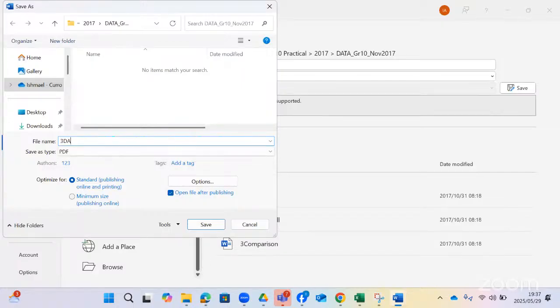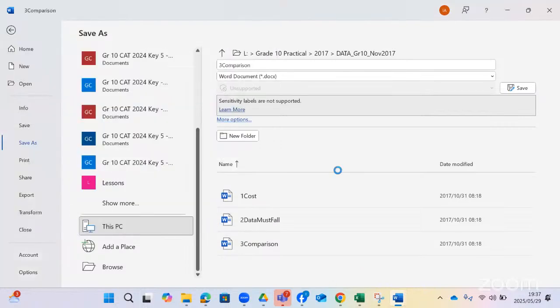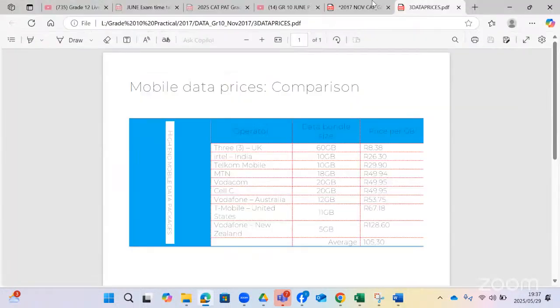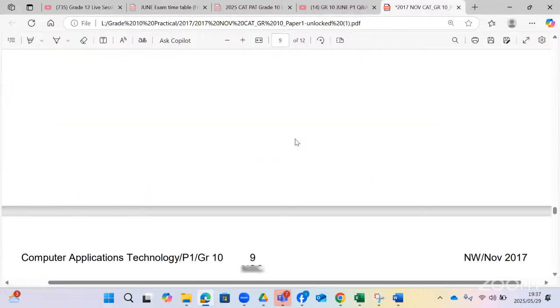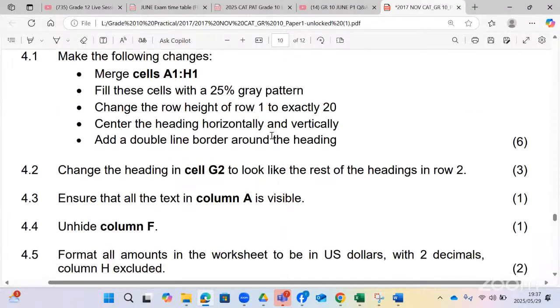Three data prices. And then you click Save. Right. So that is what we should have as PDF. Now, that's all about Microsoft Word that you must know.